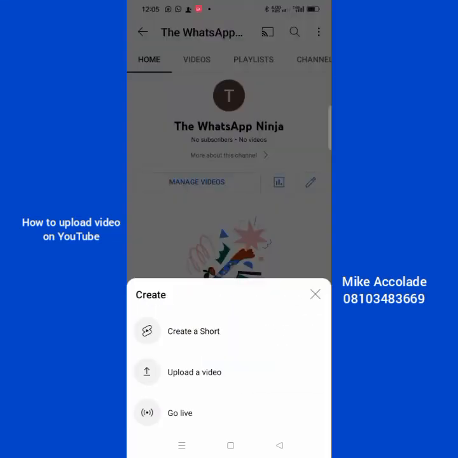Now you see this one, create short video. Short videos are not more than 2 minutes. Is it 2 minutes or 1 minute? 60 seconds. Those are very short, straight to the point. And the upload video option is for any video that can be long, more than 1 minute, 20 minutes, 30 minutes, 1 hour. Even some videos on YouTube are up to 6 hours and 7 hours. So you can upload as many videos as possible.